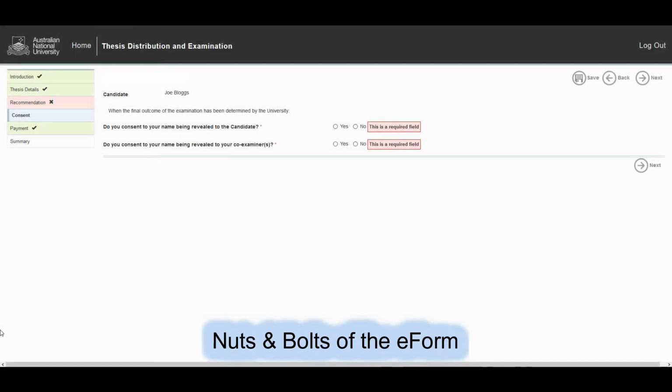Once you have opened the eForm, navigating is simple. You can step forwards and backwards through the pages by clicking the next and back arrows. You can also skip to a particular page by clicking the page title on the sidebar.